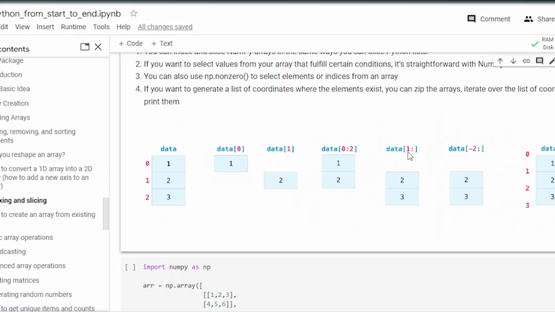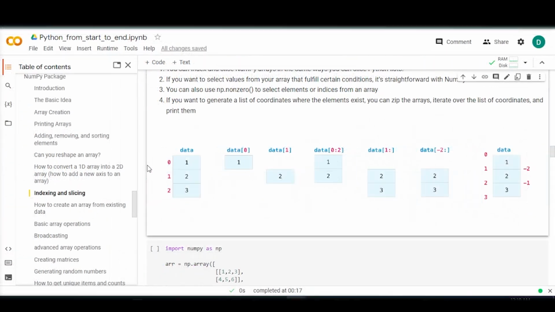Or I could start from the first all the way to the end, or I could start working with the index back from the end. So here, start from the second index from the end all the way to the end of the array.